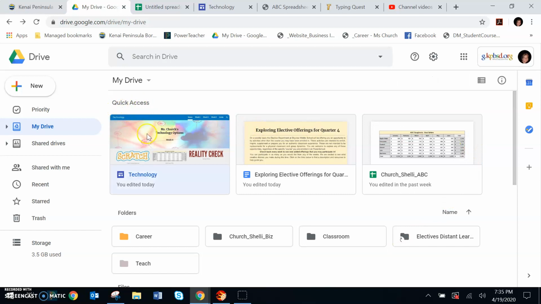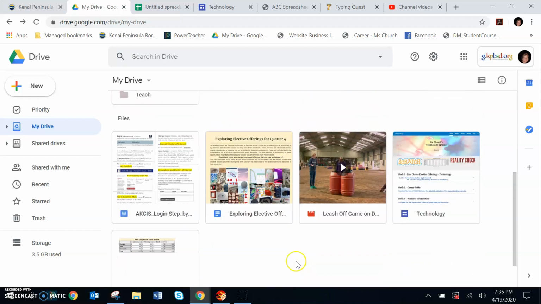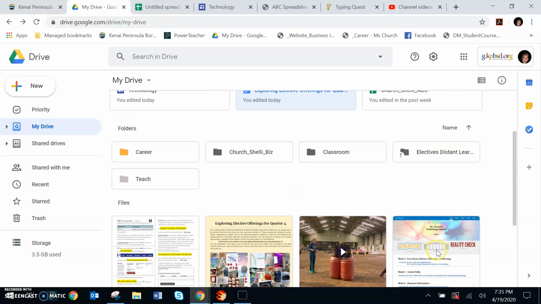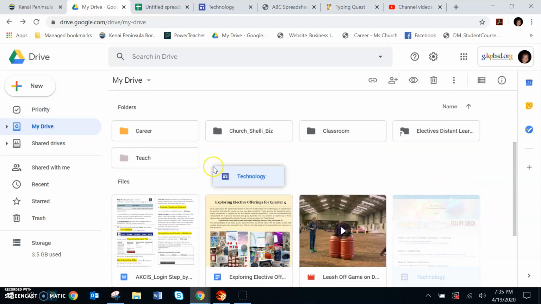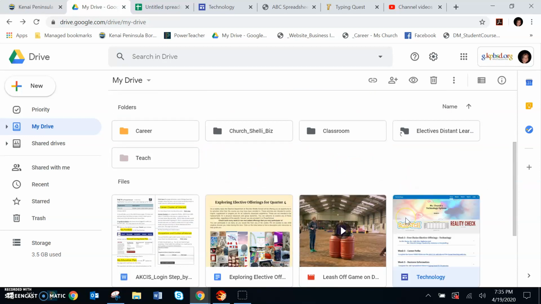Okay, so once you get to your Google Drive, you will see that you have the quick access. Now, these are documents that I have used recently, but you can see that I can't move them anywhere, and that's because they are the quick access. So those documents are actually way down here, the actual document itself. So if I did want to move it into a folder, that's what you would do.